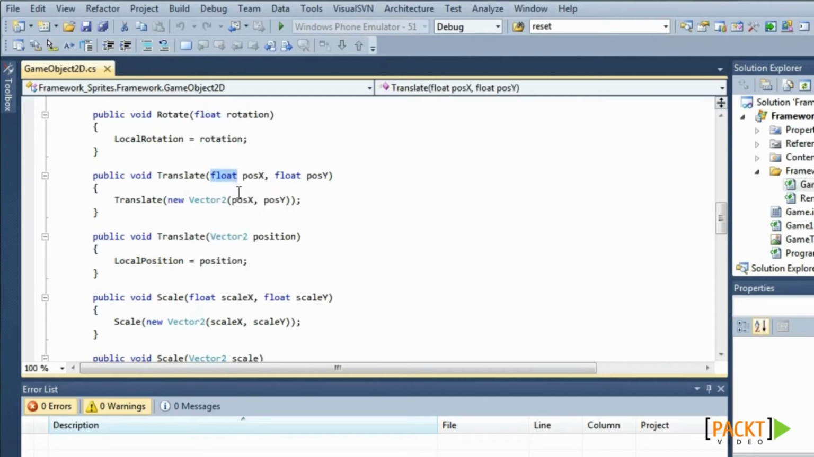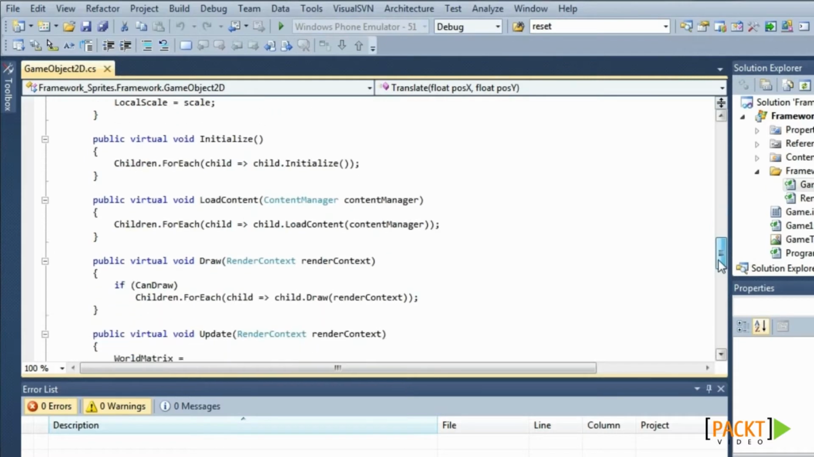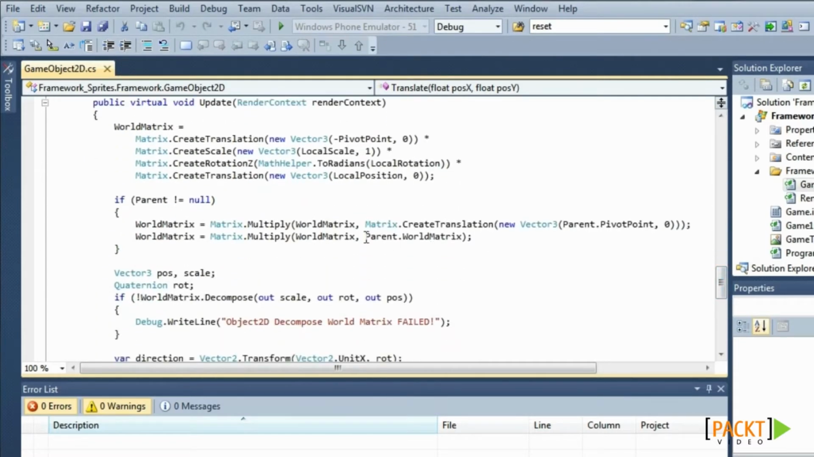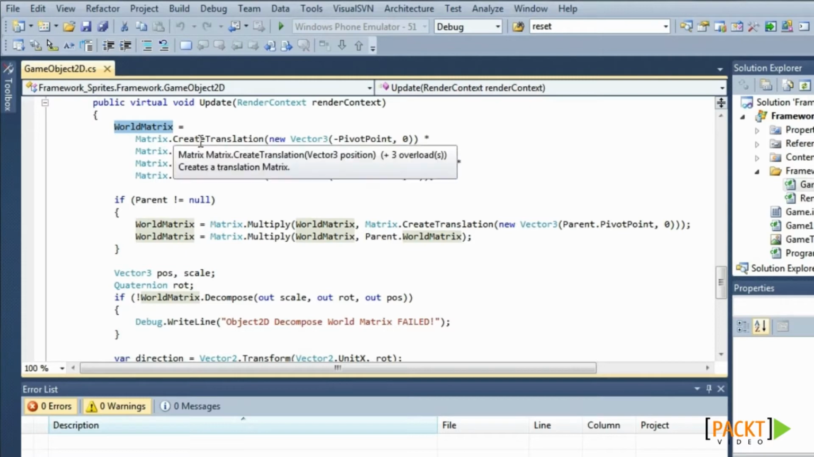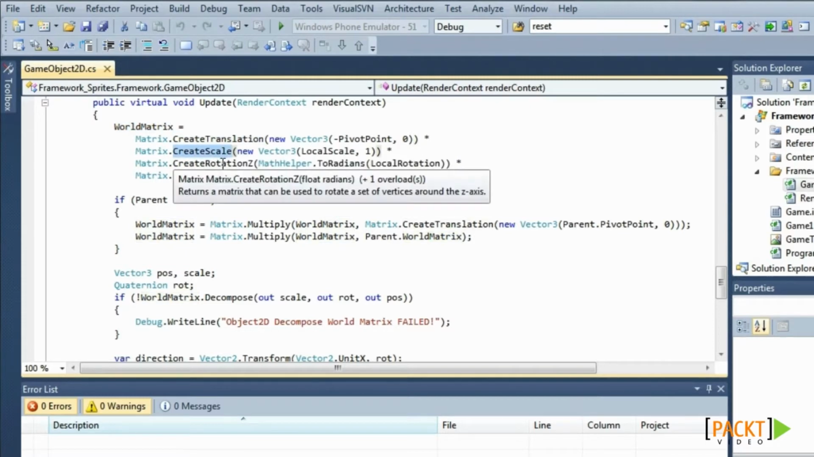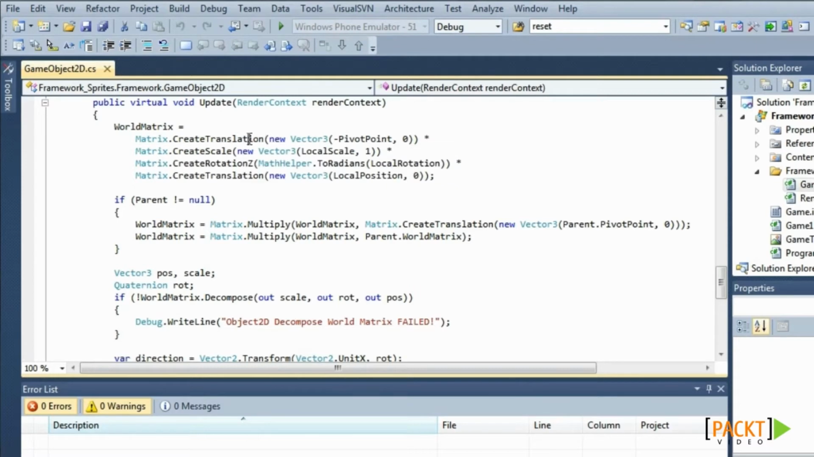So then we can go to the update method. First, we will need to calculate our world position, rotation, and scale. We'll do this by creating our world matrix. The matrix class has a lot of helper methods. For instance, create translation, create scale, and create rotation. We can use those to build our world matrix. We need to do it in a specific order. First, we will translate to our pivot point, actually to the negative of our pivot point. Then we will scale the object, rotate it, and then translate it to the local position. We need to do it exactly in that order.